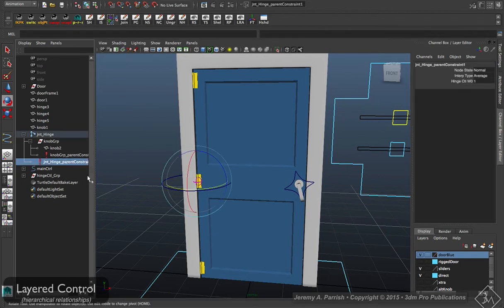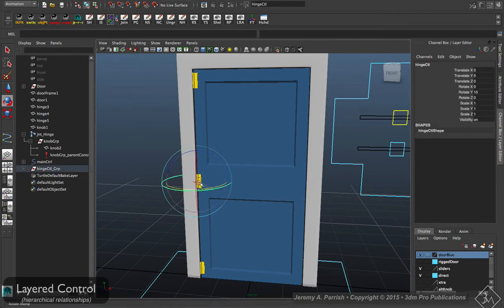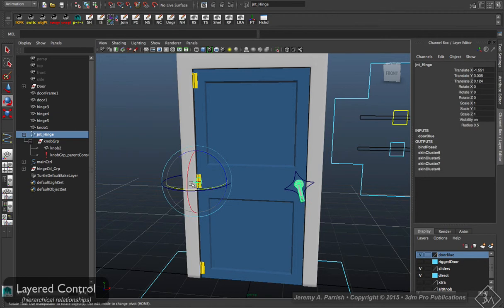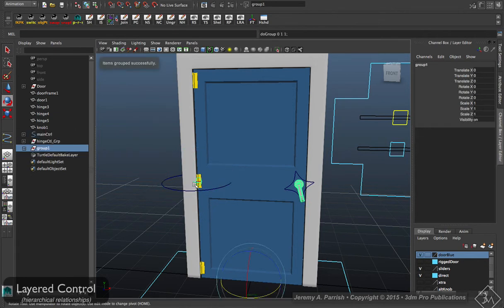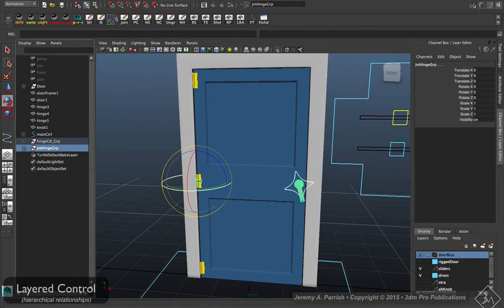For example, if I take the hinge, delete the constraint that's on that one, now this curve control doesn't control the door in that way anymore, at least not yet. Now if I take this control and I'll group it, align the pivot point with the joints, and we'll call this my joint hinge group. Okay, and now I'll take my control curve and have it parent constrain the joint hinge group instead.